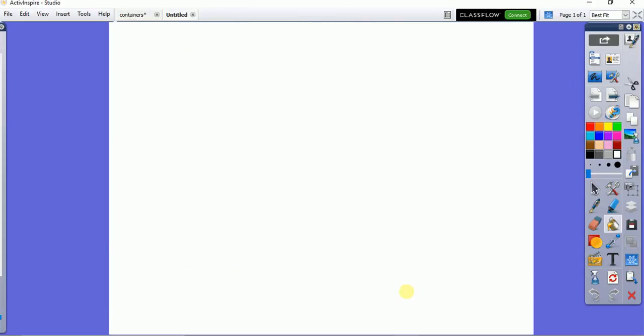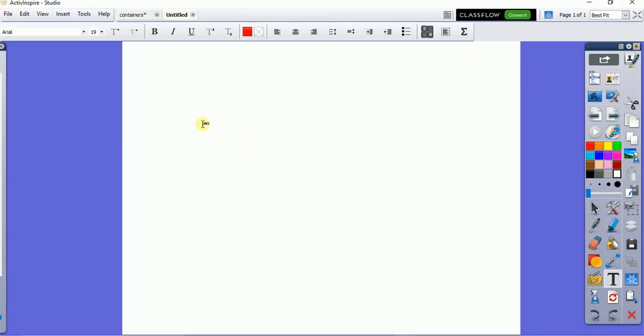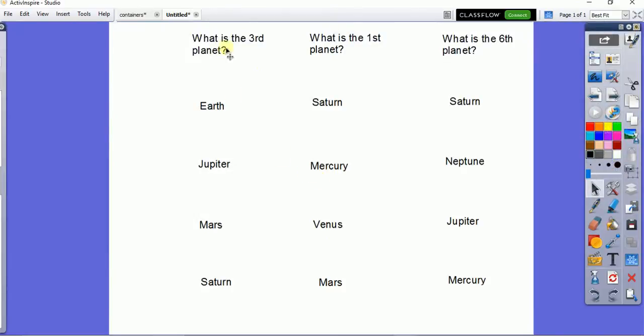To get started, you're going to want to open up a new flip chart, just getting a blank screen. The first thing you're going to do is think of your questions and then add that text. As you can see, I filled in my questions and my answer choices. I went with the theme of planetary order. So this question, what is the third planet? The answer choices are right here.